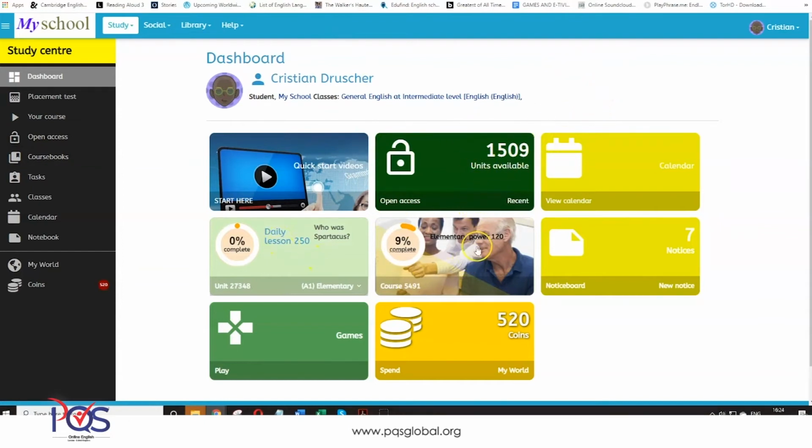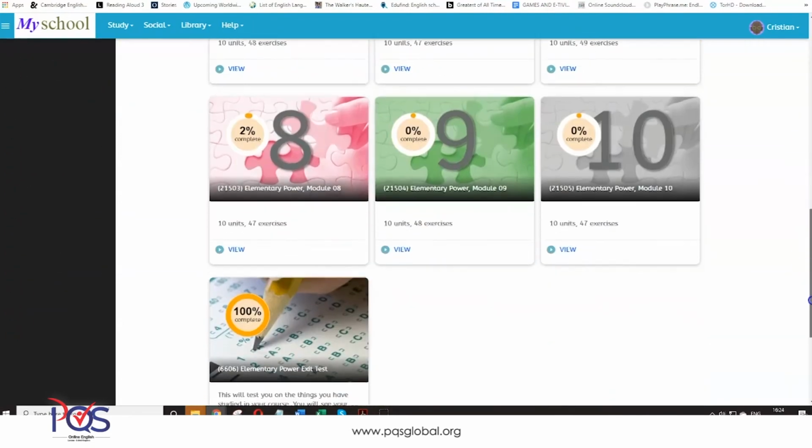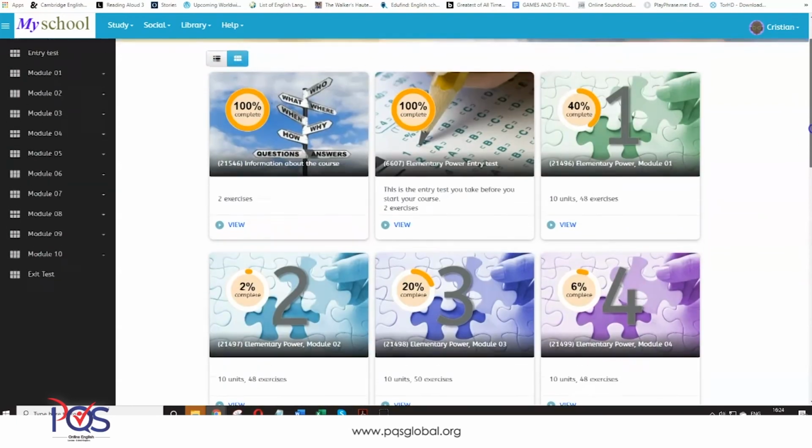There are 3 different levels. There's elementary, intermediate and advanced level. And the students don't have to do these. It's entirely up to them. If they want to do them, they can. If they don't want to do them, they don't have to. They won't be marked down or anything like that.